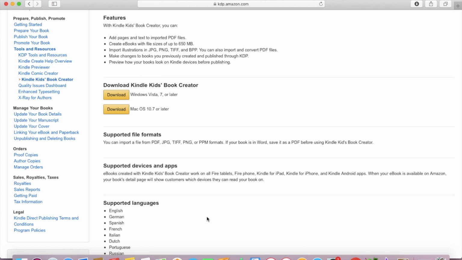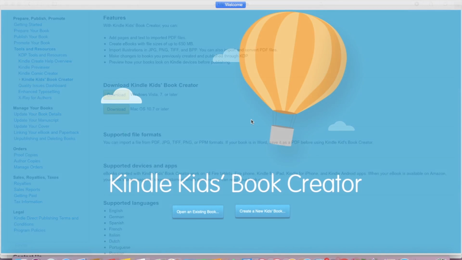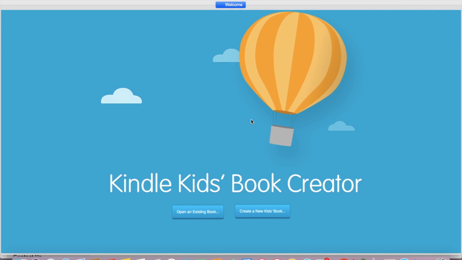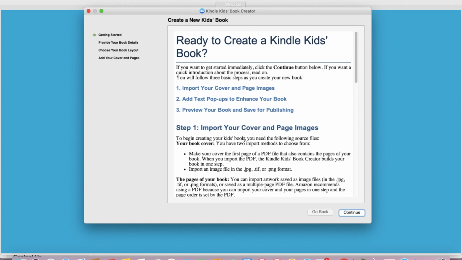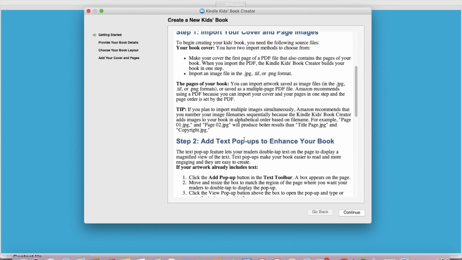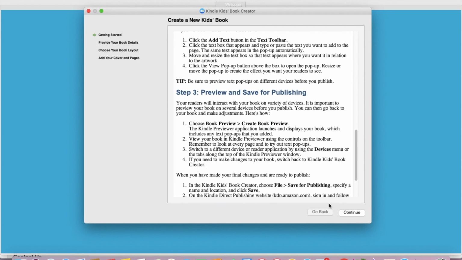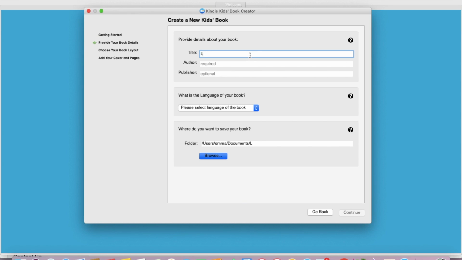I don't need to show you how to do that, but let me just open my one up. Okay, so here's the Kindle Kids Book Creator. You can choose to either open your existing book if you're working on something or create a new book. Let's go in as a new one. There's loads of information on here that you can scroll through and read on how to do it. As I say, it is all very user-friendly. So I'm going to hit continue. I'm going to put my title in, and I'm the author, and I can put the publisher in.